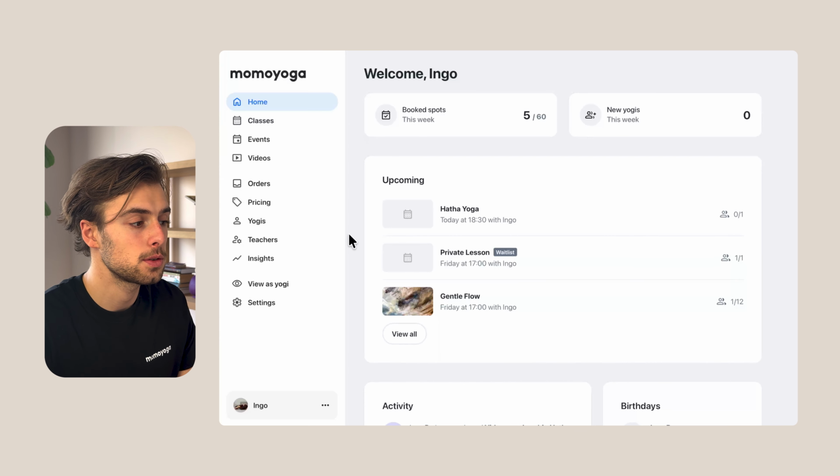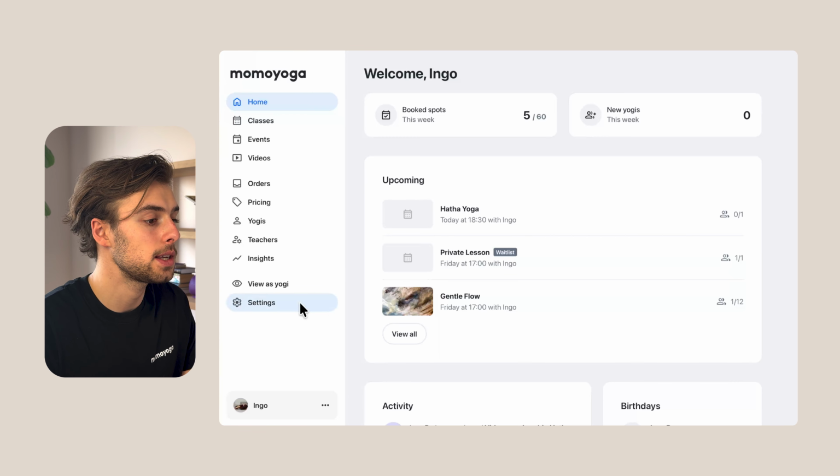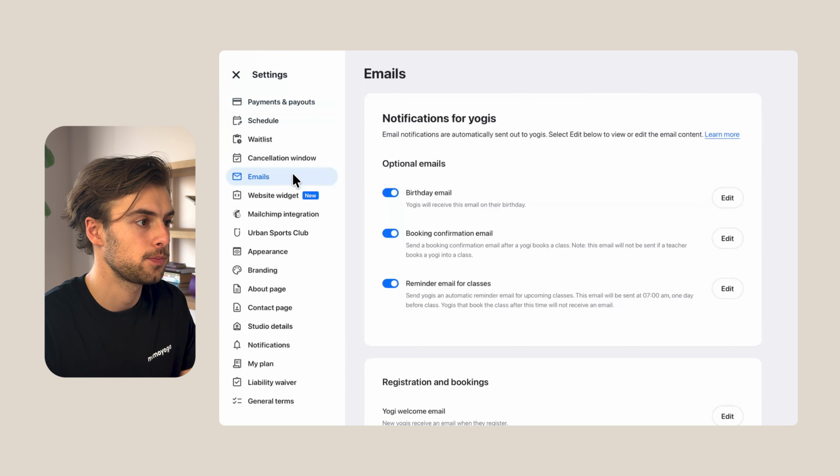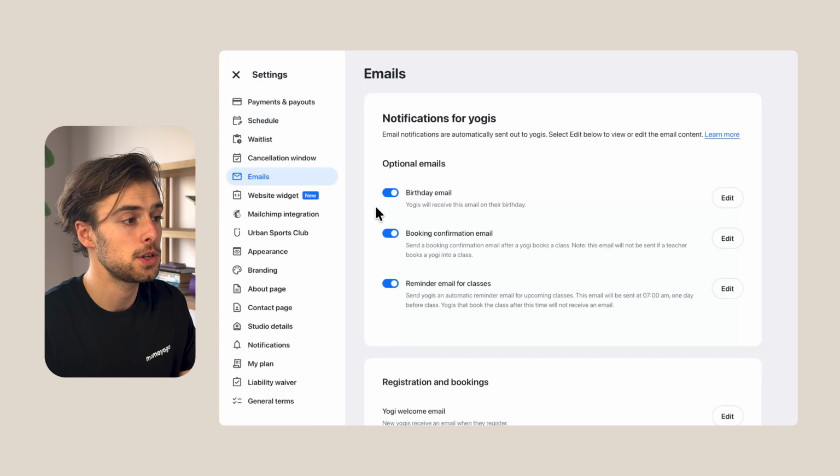To get started, we're going to head over to the settings tab within the left menu bar, and we're going to go over to emails. We're going to basically have two kinds of emails which we can customize.